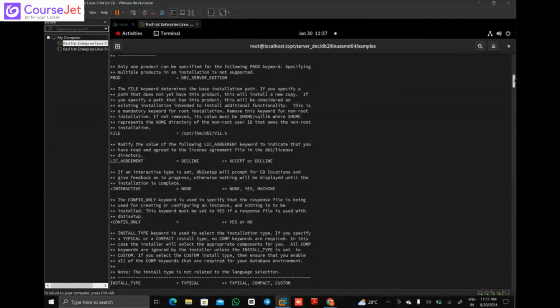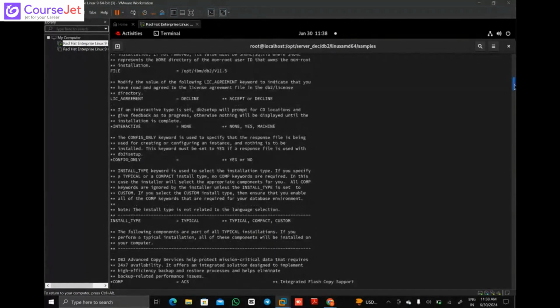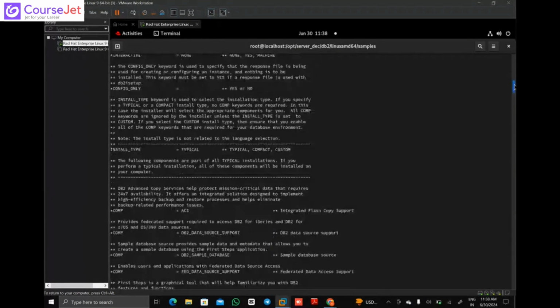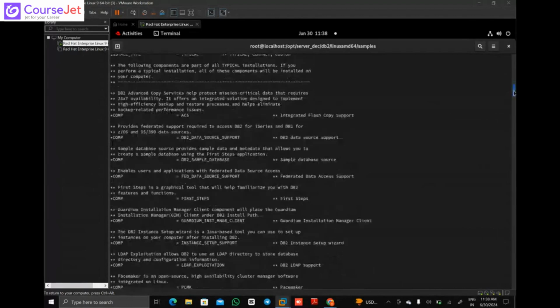So next comes the install type. We will have a few options for install types: typical, compact, and custom. These options appear for any application we install on a Windows system, but all of these are not required. Come down. These are all the options you can use in the response file. The main ones we will use to install DB2 are the ones above.